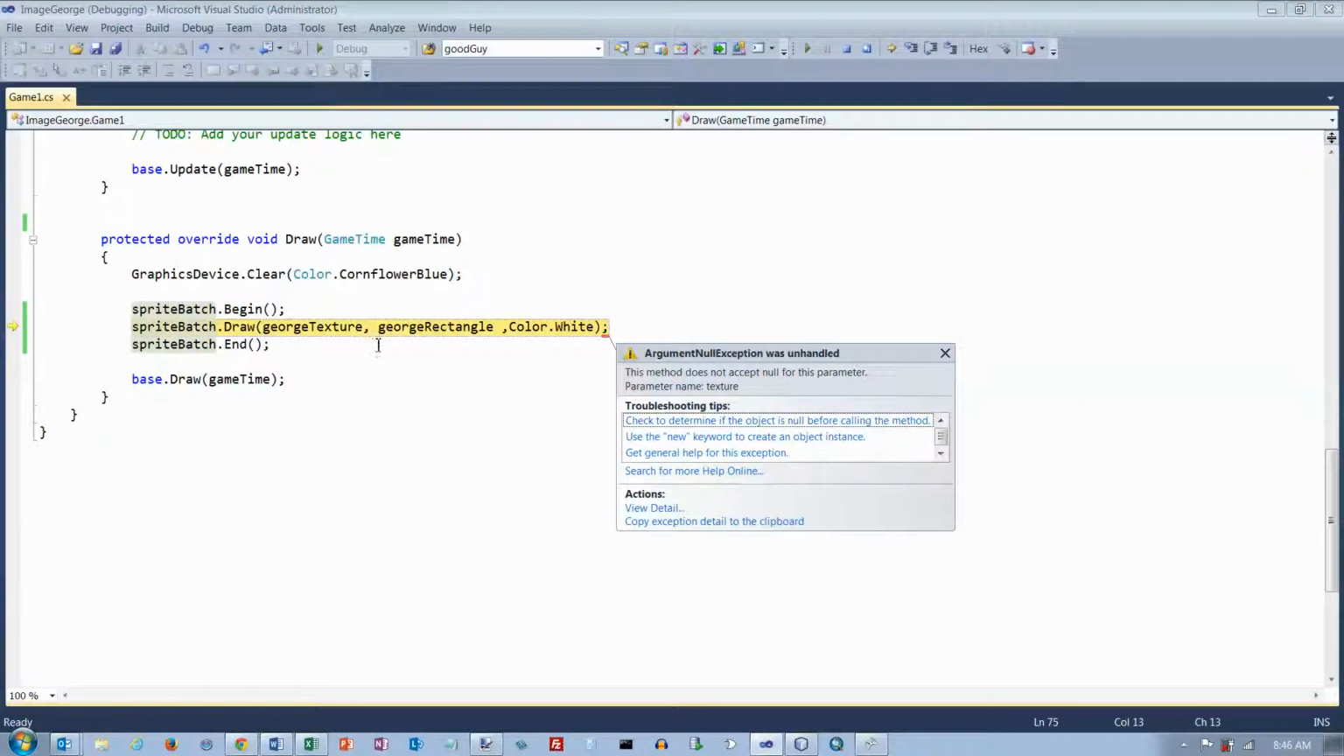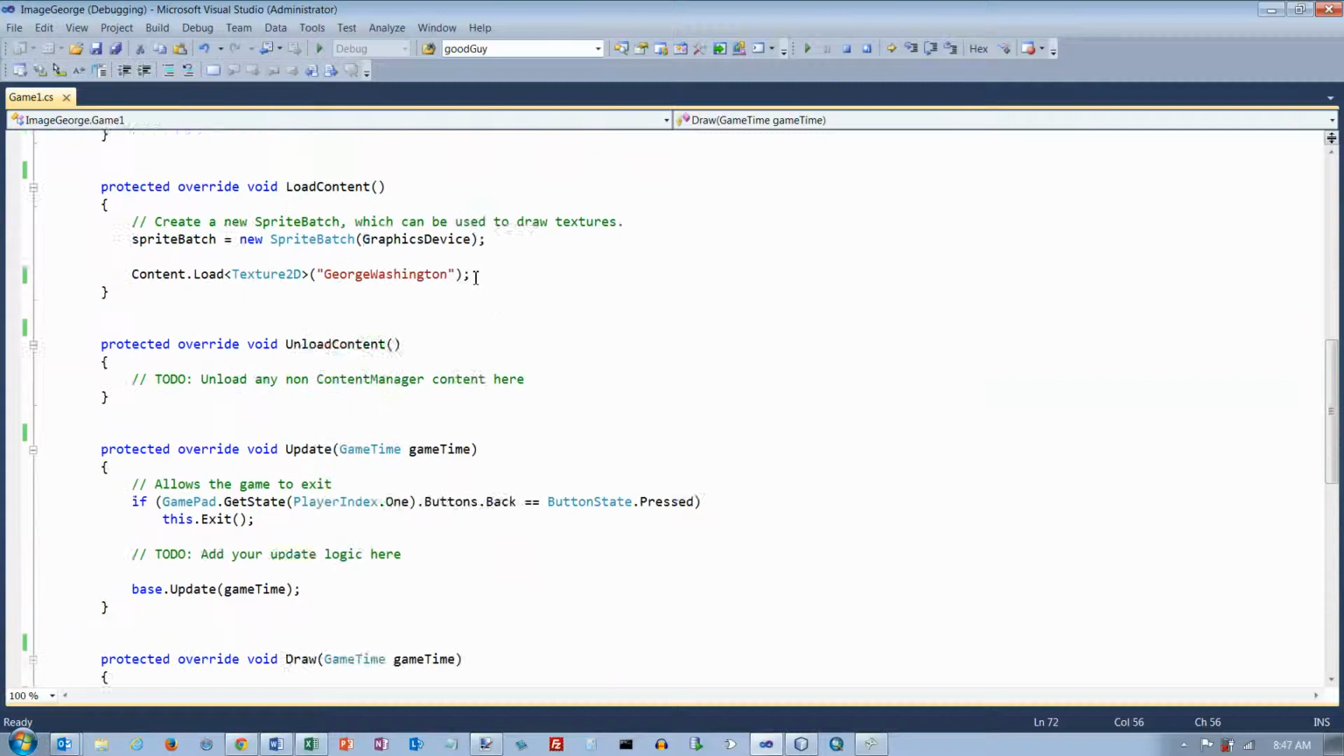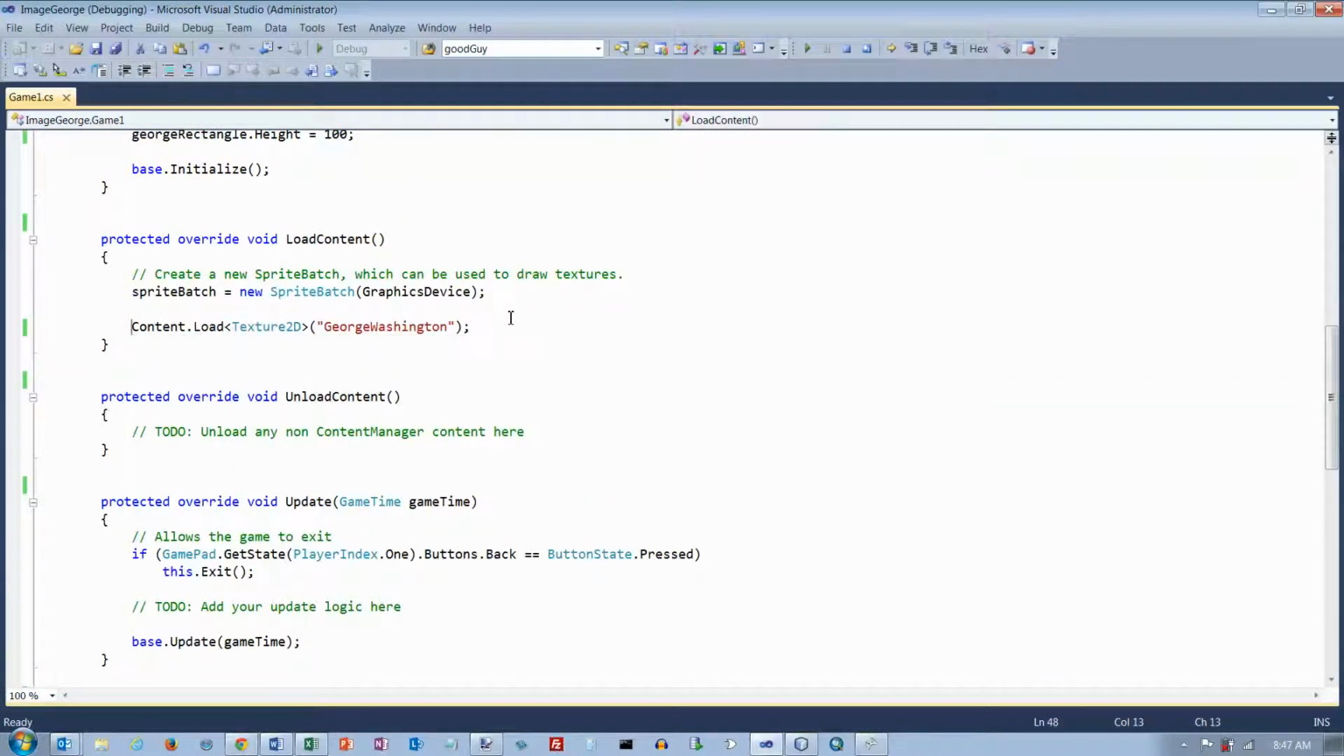It says that I have an error with my argument here, or my argument list, and I know which one it is. The color white is a constant, so that's not going to be a problem. The rectangle, if you pause the mouse over, it tells us it's 0, 0, 100, 100. But then if you pause the mouse over George texture, it says it's null. And what I forgot to do was, when I said I was reading in the content, I wasn't actually doing anything with it after I read it in. So I have to say George texture equals. Okay? And that will read the picture and it'll put it in the variable. Otherwise it's reading the picture but it's not putting it in any place.